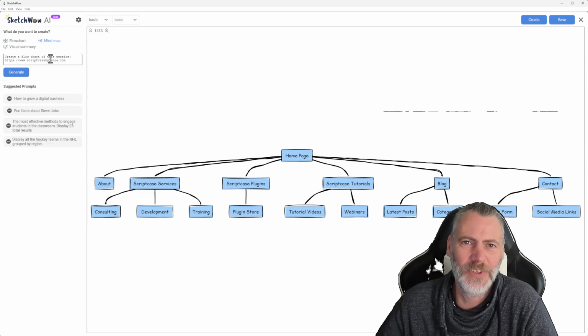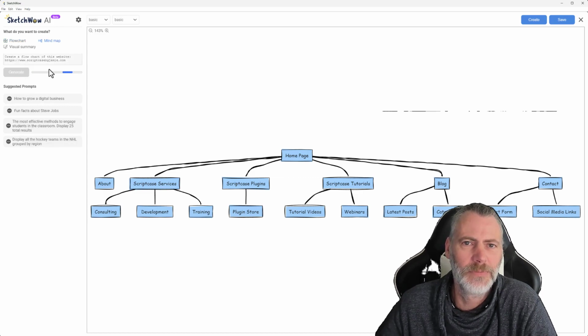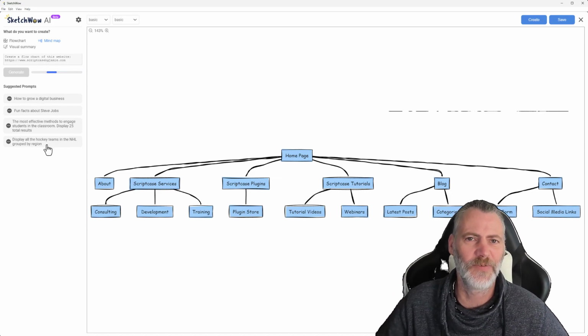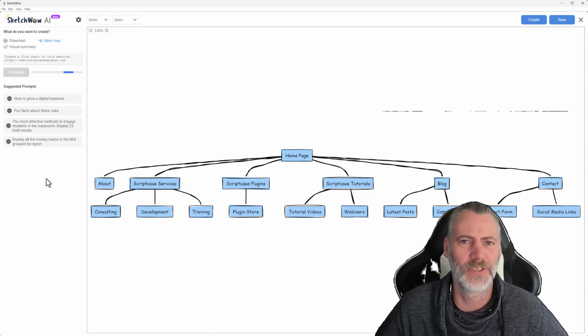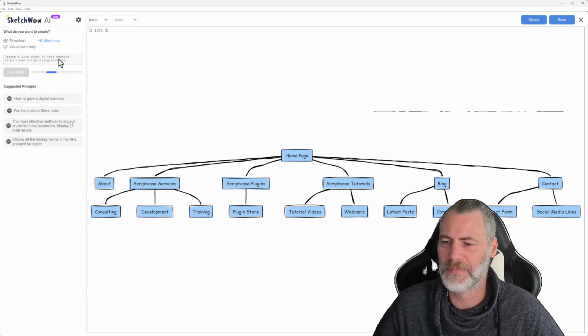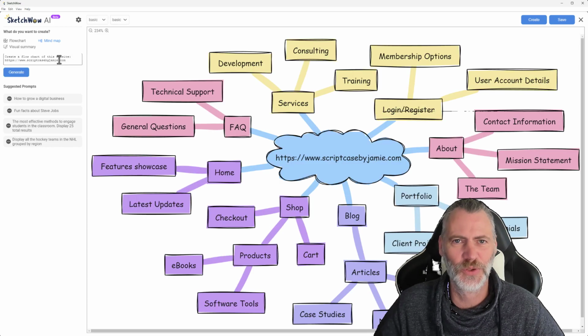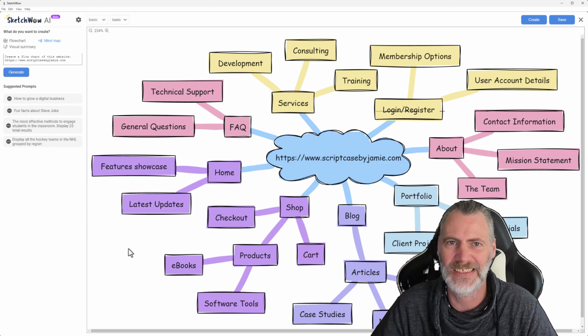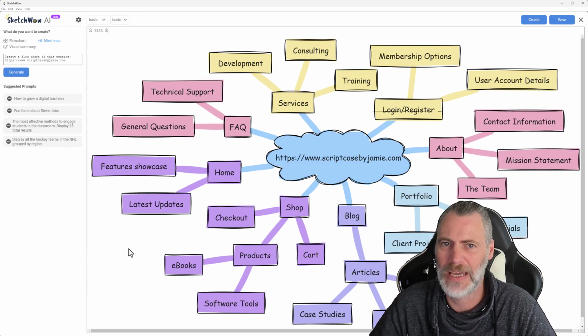And the visual summary, let's do a mind map. Let's do a mind map. No, I have a flowchart there still. How to grow a digital business. Fun facts about Steve Jobs. Okay, that's really cool. Okay, so I'm really loving this. I'm sure you guys are. There we go. And there is then also the website in a mind map flowchart sort of perspective, which is pretty cool. That's really nice.